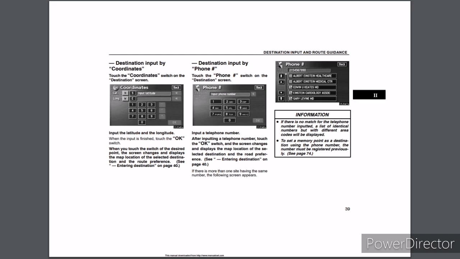Destination input by phone number. Touch the Phone Number switch on the destination screen. Input a telephone number. After inputting a telephone number, touch the OK switch and the screen changes and displays the map location of the selected destination and the route preference. See entering destination on page 40. If there is more than one site having the same number, the following screen appears.